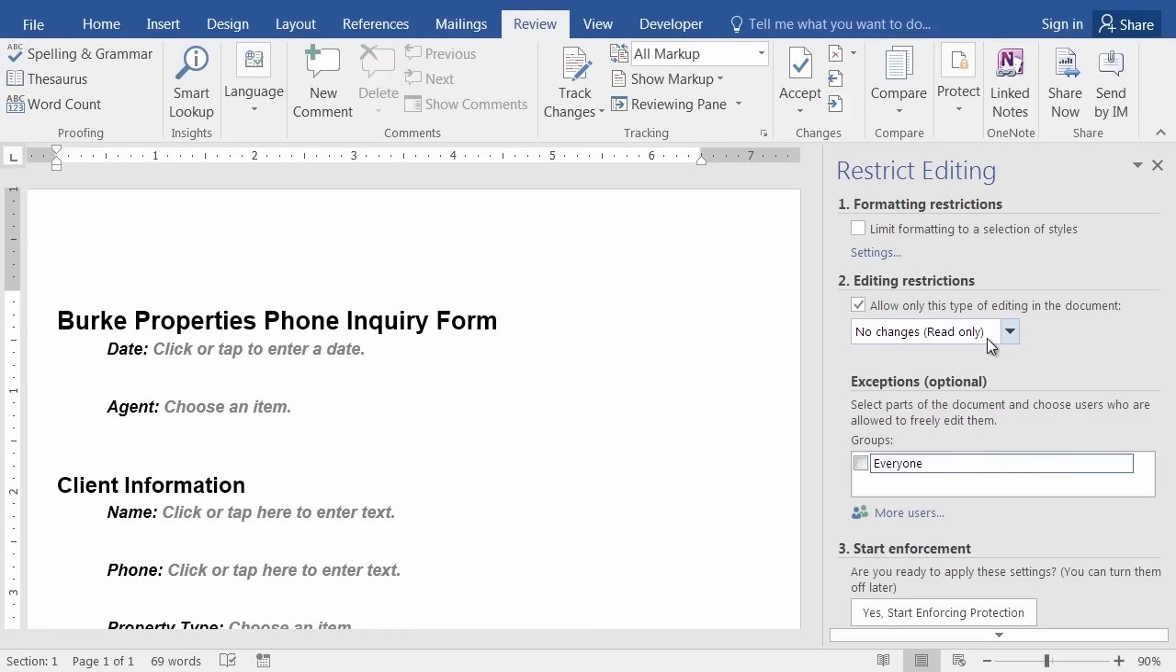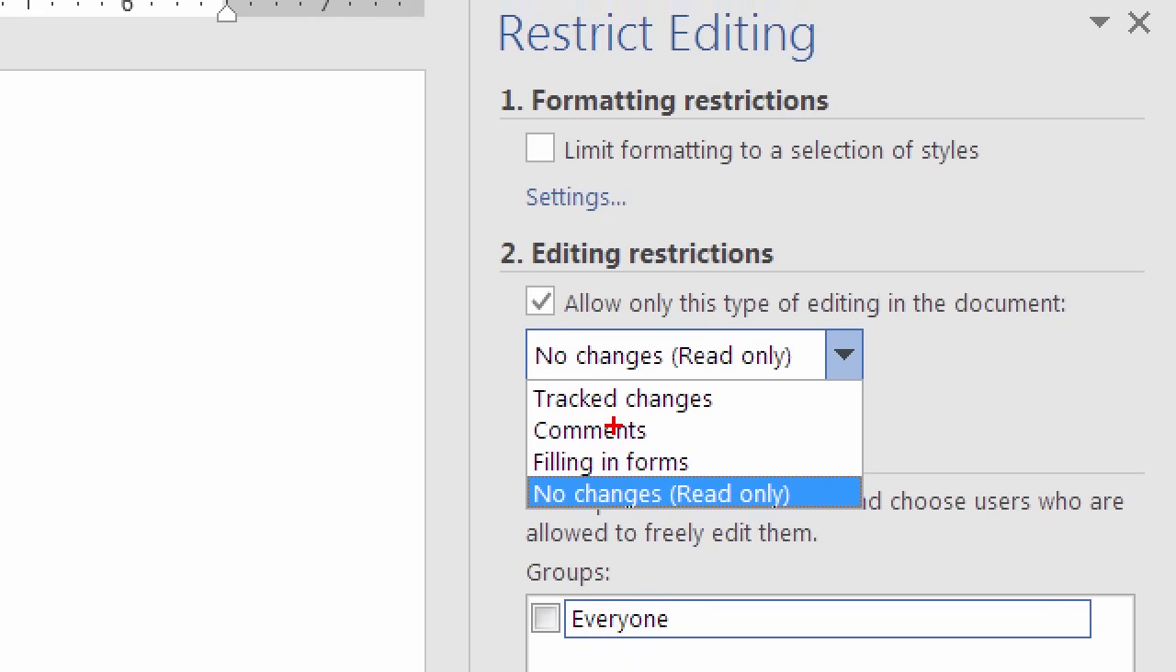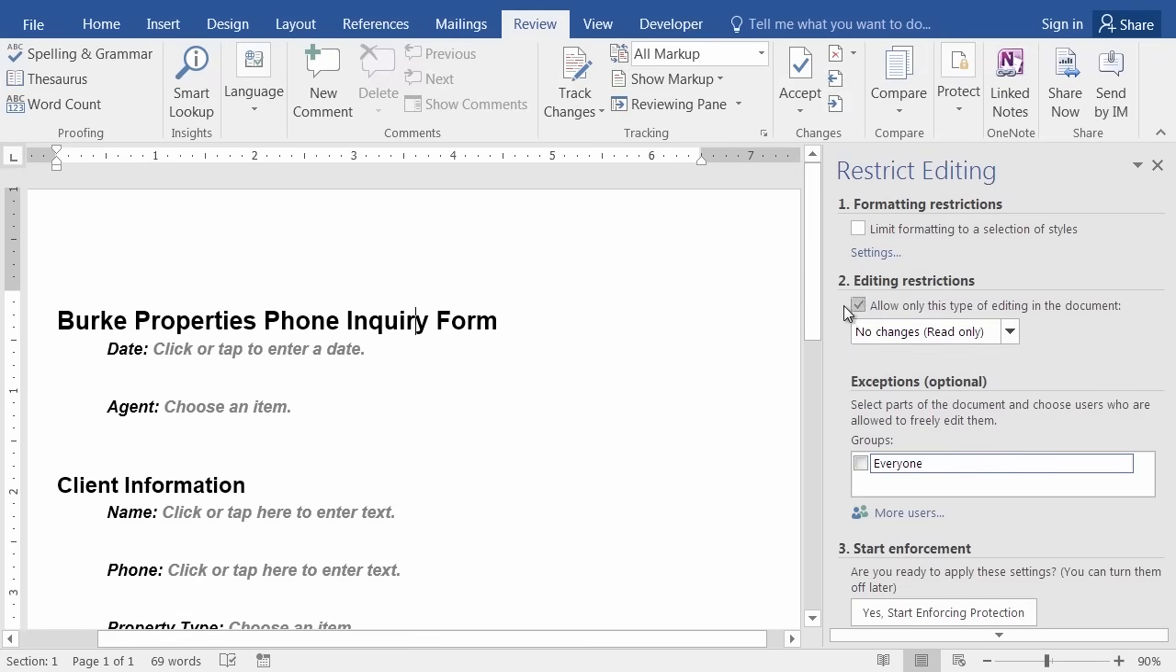So I'm going to click in the box that says No changes, and then I see several other choices in there. Let me zoom in on them. So tracked changes, we'll be talking about track changes in a few minutes here, not in this particular session. Limit them to only being able to add comments. Well, we haven't talked about comments yet either, but here's a great choice right here. Limit them to only filling in forms. That would be perfect for this one. So that's what we're going to choose.